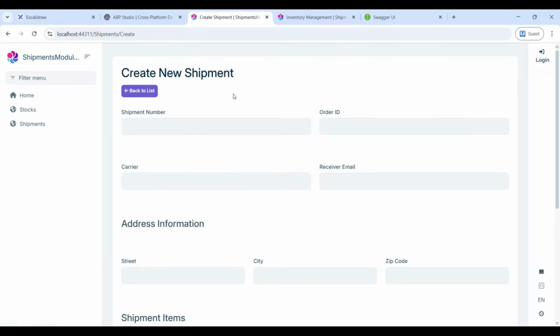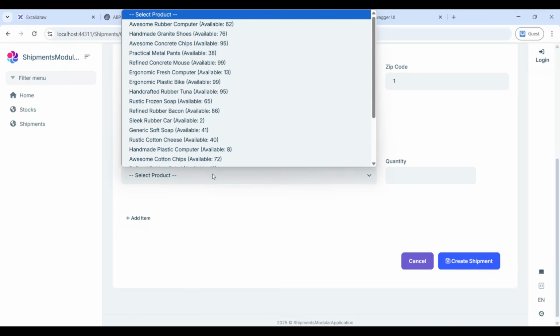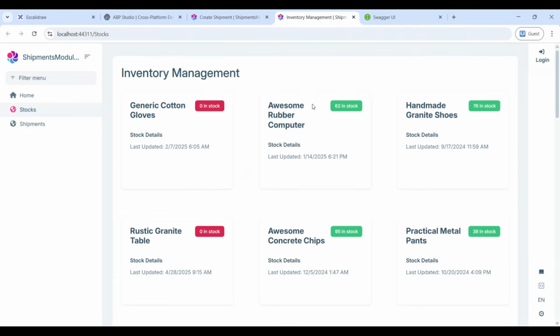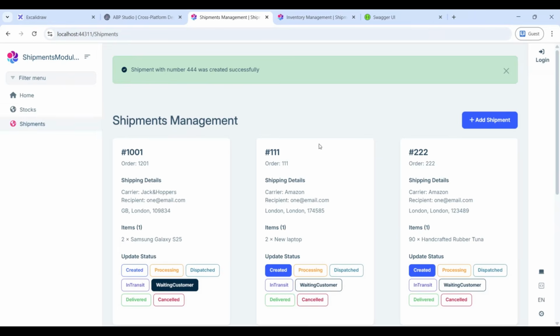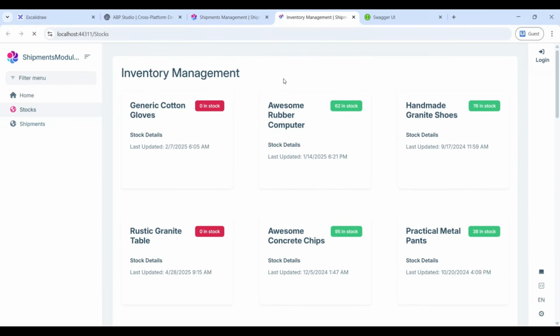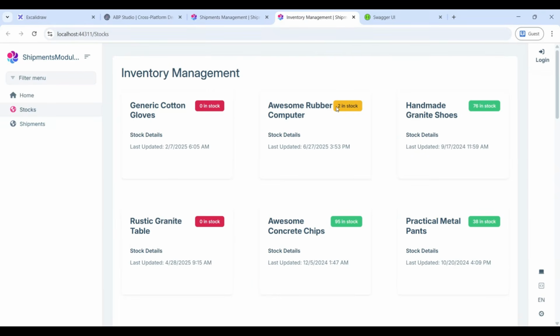Let's create a new shipment. Let's select a product, this one, Awesome Rubber, 62 in stock, and let's purchase 60 items and create a shipment. Let's update our page, and we can see that only 2 stocks are left. Asynchronous communication between shipments and stocks works properly.